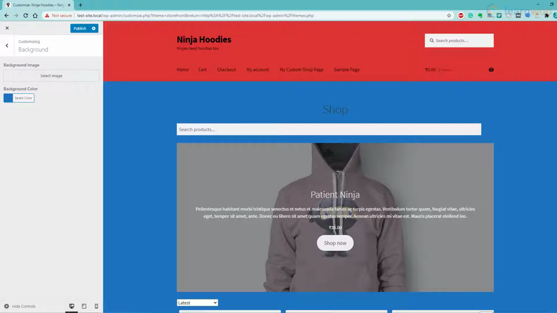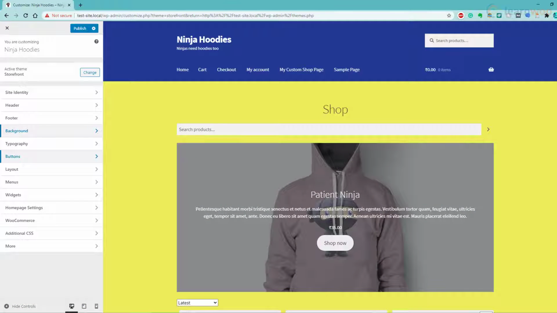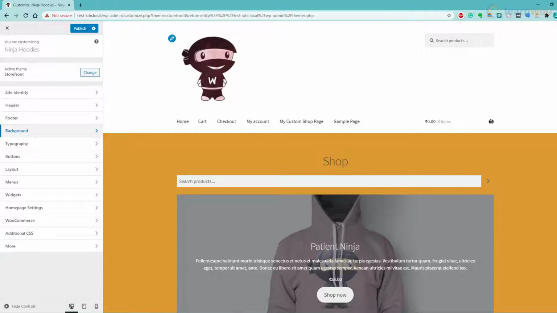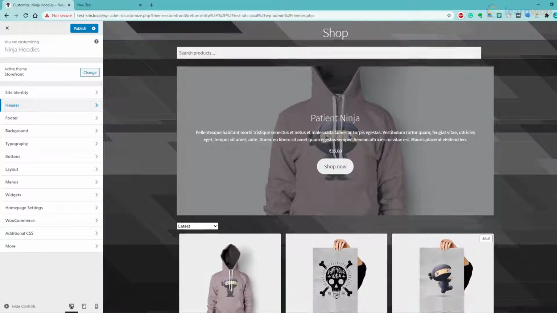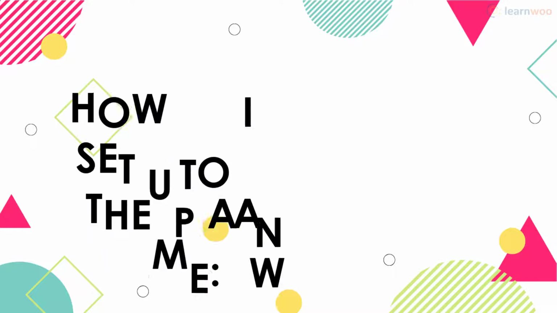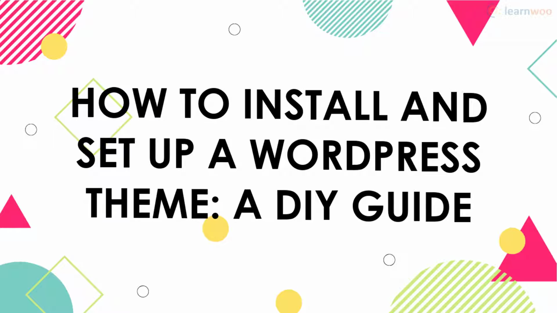Themes make it extremely easy to design the visual aspects of your WordPress website. And the WordPress platform supports hundreds of themes, both free and premium. So if you want to give your website a visual upgrade, here's how you can install and set up a WordPress theme.